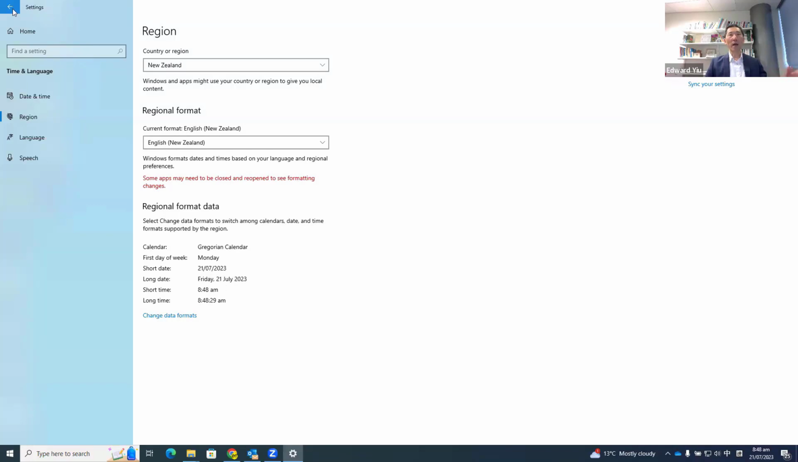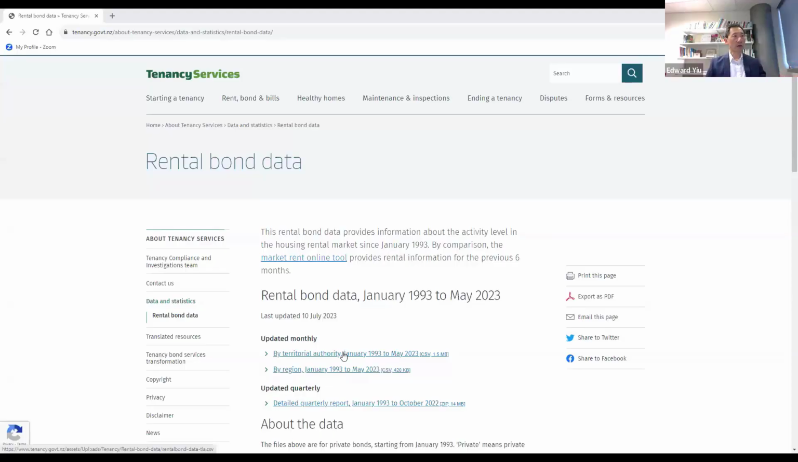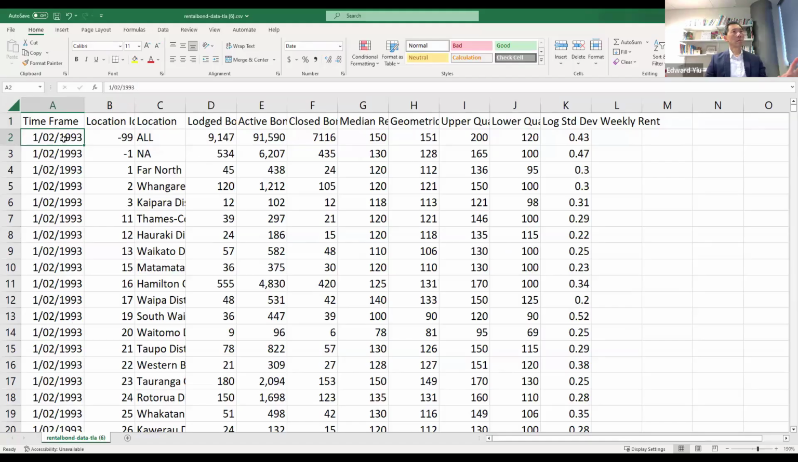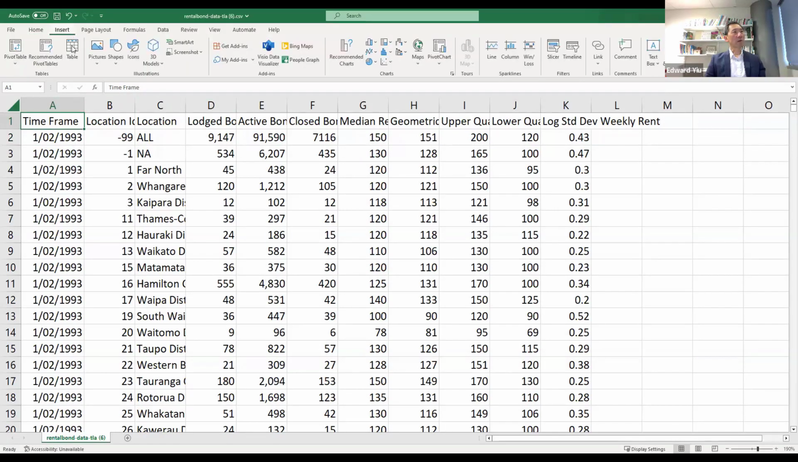After that, go back to download the file again. Let me show you. So let's go back to this rental bond data. Download territorial authority rental bond data. So now the date format has been correctly written in day, month, and year. Let me show you whether it works in using pivot table time function.